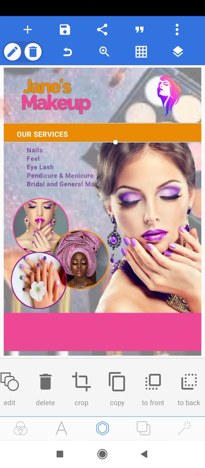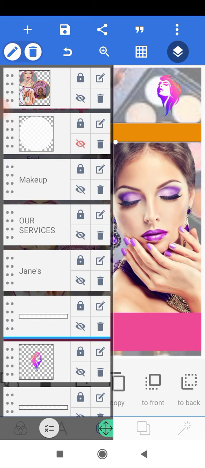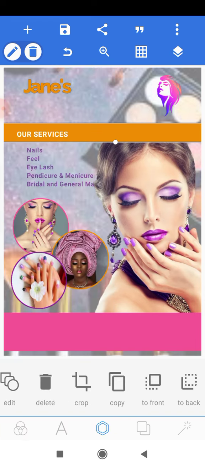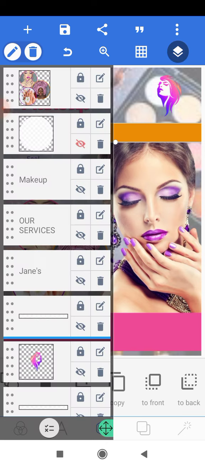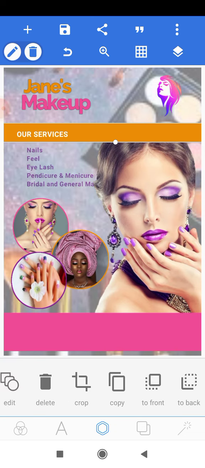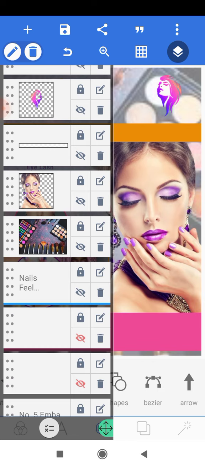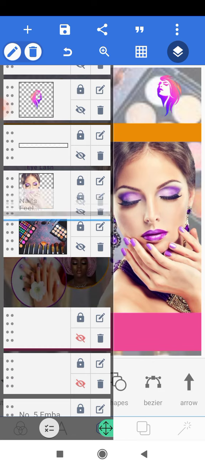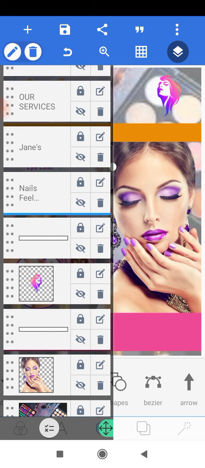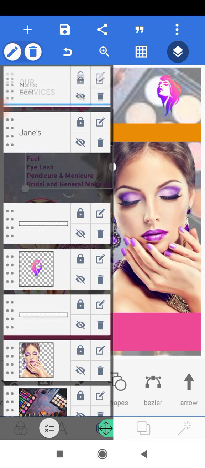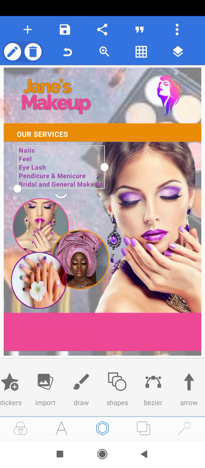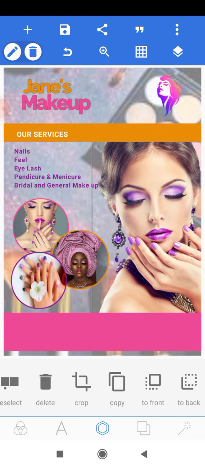So this is it, our services, and that's the list of the services that she offers. So we want to fix this, because if you check this list of services, it is hiding behind the subject. So we want to fix that. So let's look for the layer. So we have the layer here, but we'll just take it up. We'll take it up, and then we'll select it, and then we'll shift it aside a little bit, and we have it like this. And then we'll shift our subject as well a little, so that we have it there nicely.